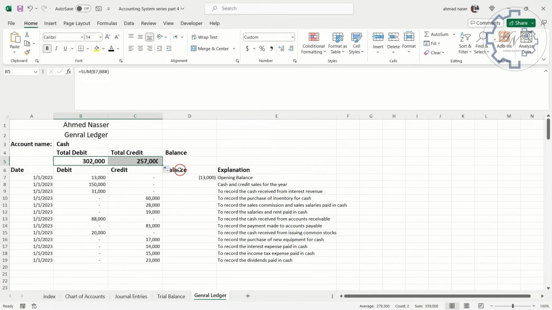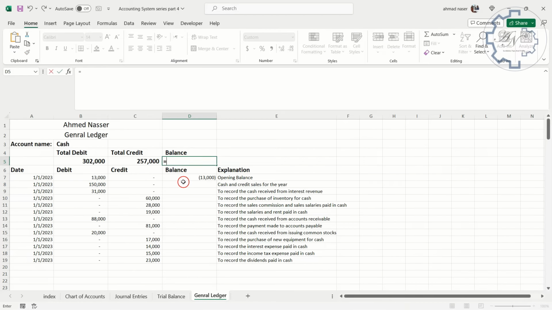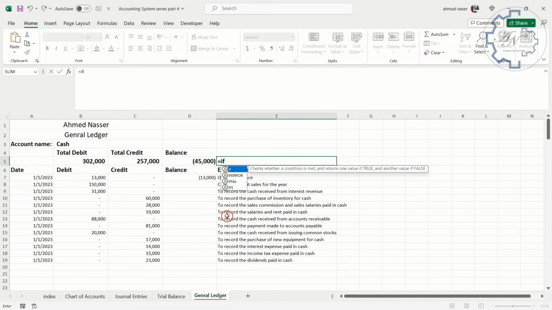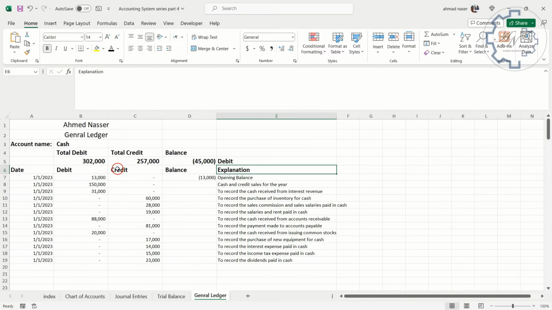Fill series to the right to calculate the total credit. The balance is credit minus debit. Use the IF function to determine if the balance is debit or credit. If D5 is less than 0, then I need the account to be debit, so simply select B6. Else, I need credit, for that select C6.